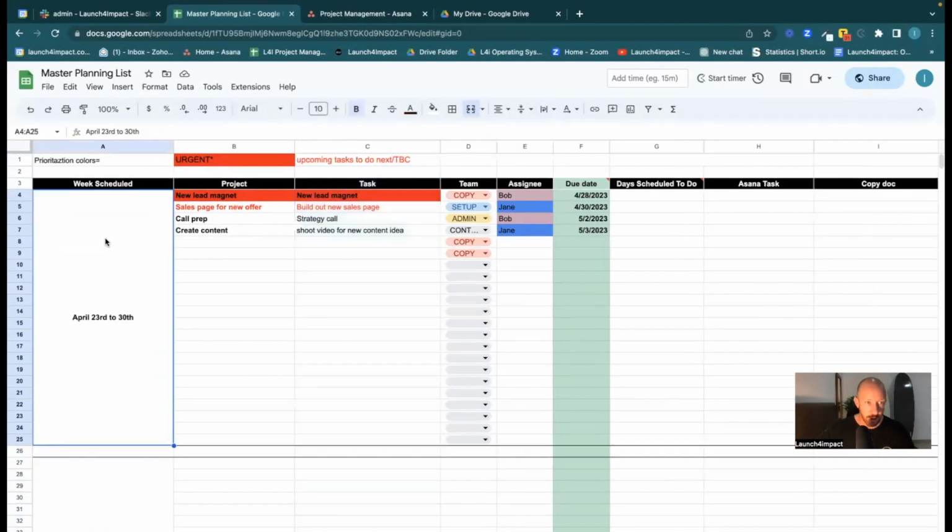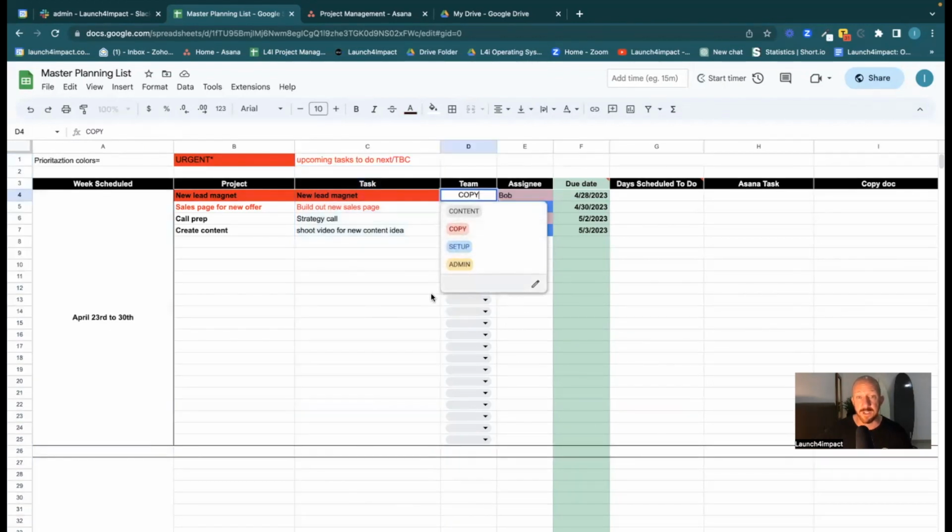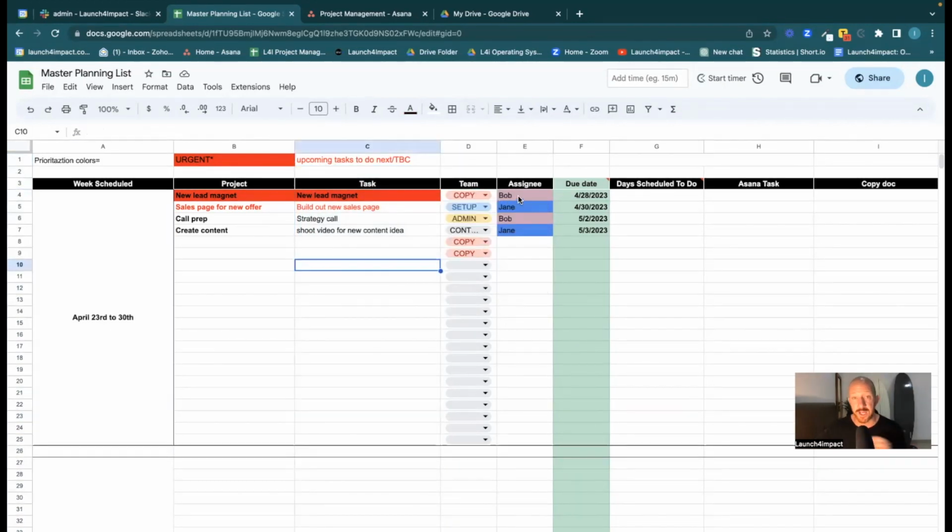So we've got the week blocks on the left here. So the week scheduled, we've got this block here. Then we add in the project and then the task for the project. So this is an overview of it. And then we've got the sort of the team that's taking care of it and the assignee.